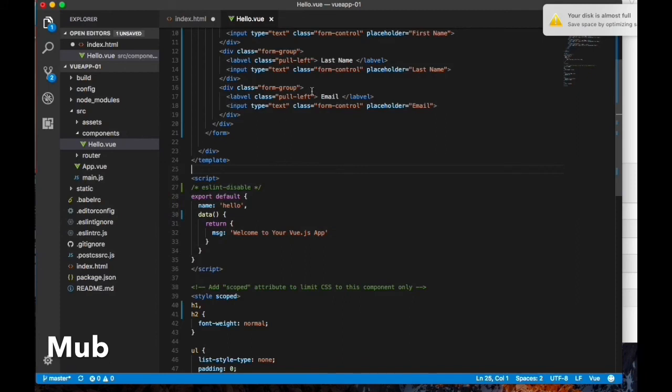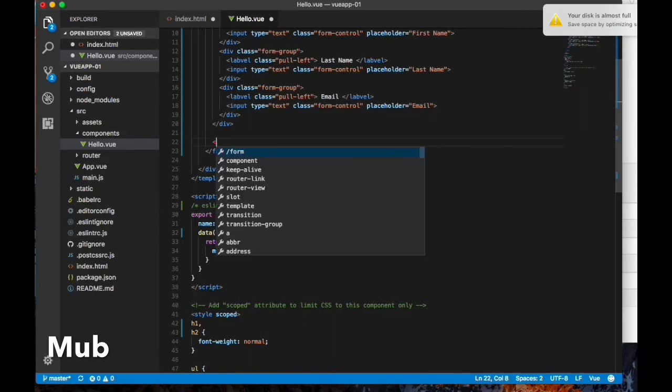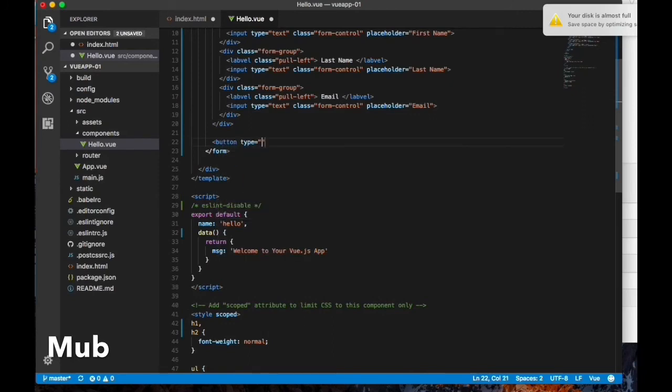So we just want to add the buttons now. Right after this, let's do a button, type submit, and class. I want the button to have a class btn, but I want it to be larger, and I want the button to be block, btn-block, and I want it to be the primary, which will take the color of primary, and I want it to take the full width, and that's it. Submit.